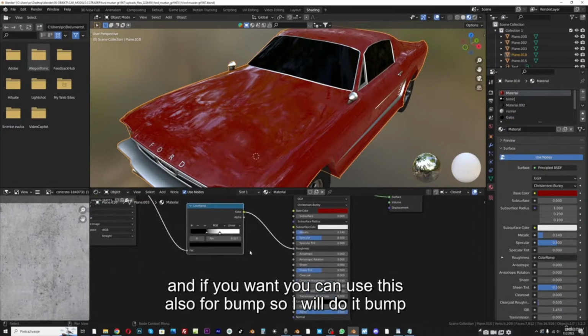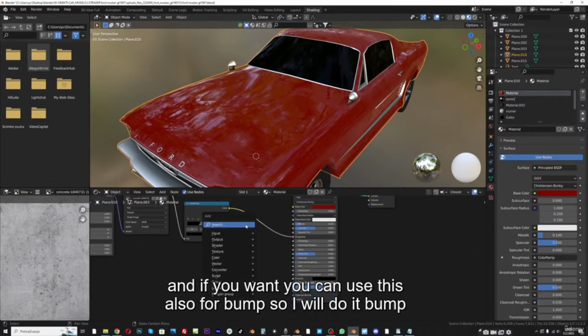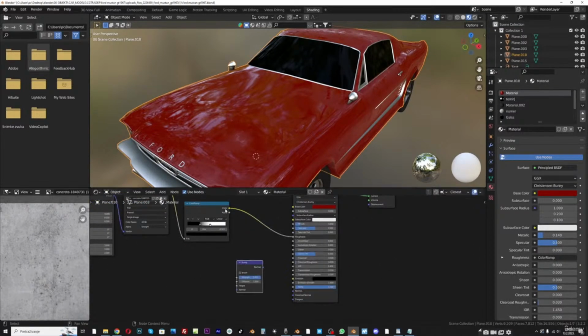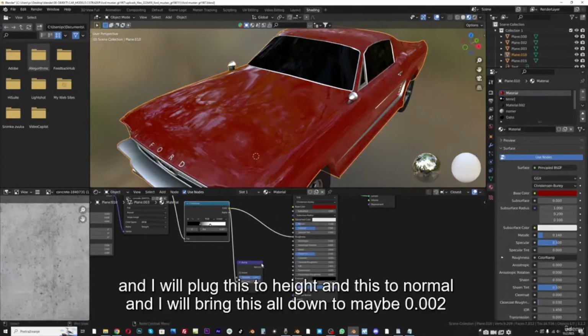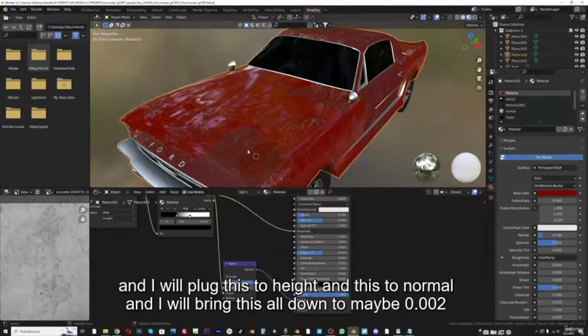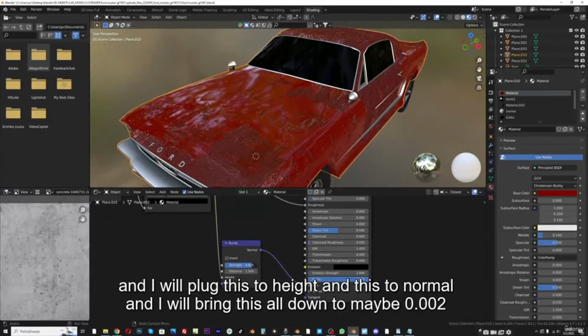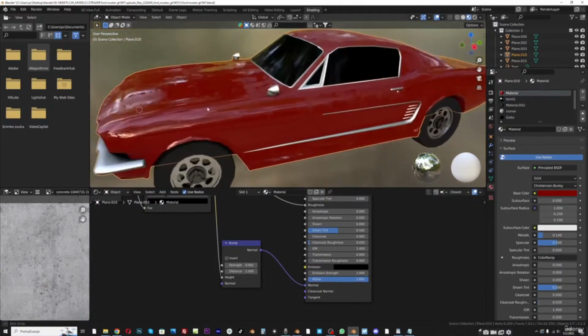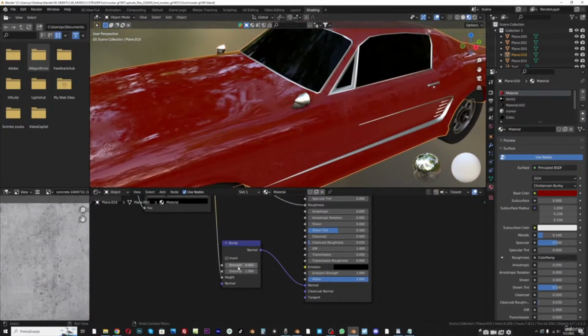And if you want, you can use this also for bump, so I will go with Bump, and I will plug this into height and this into normal, and I will bring this all down to maybe 0.002, or 0.004.